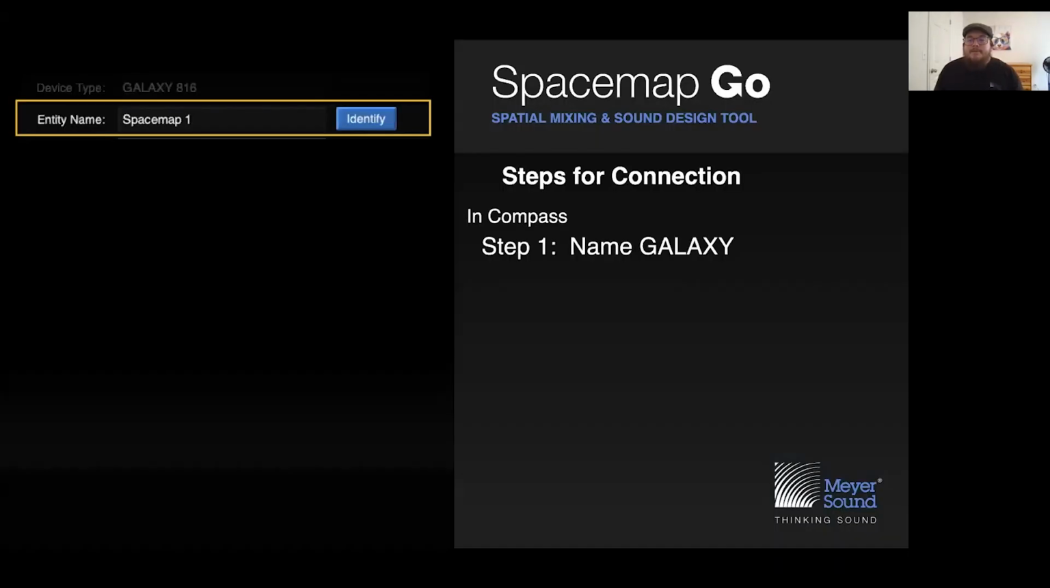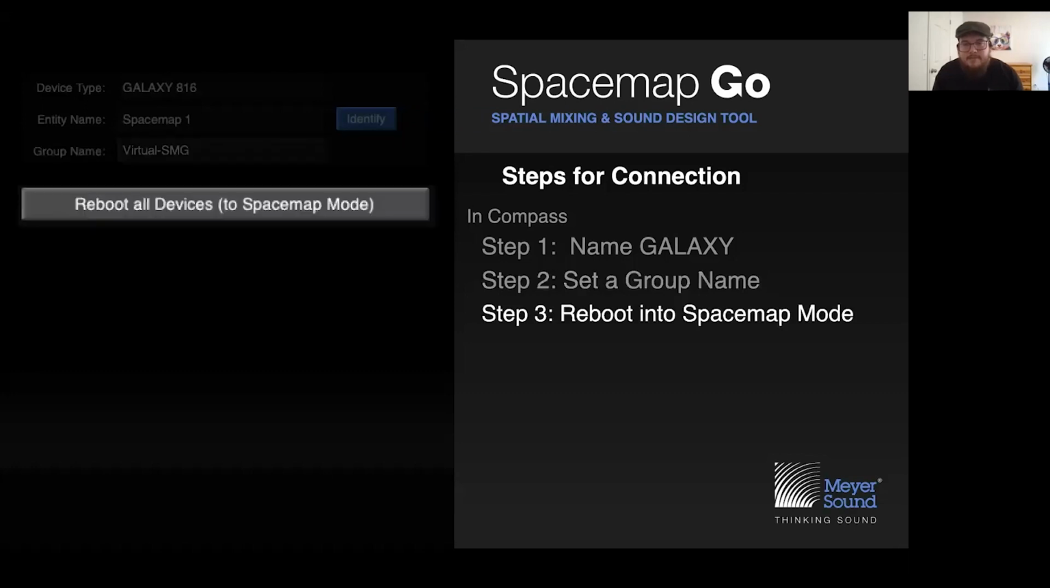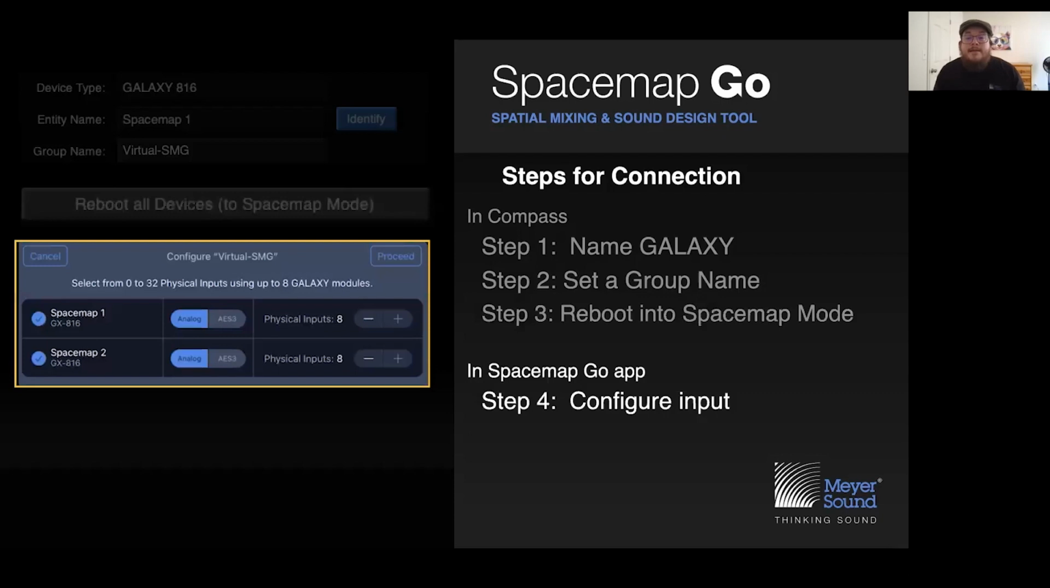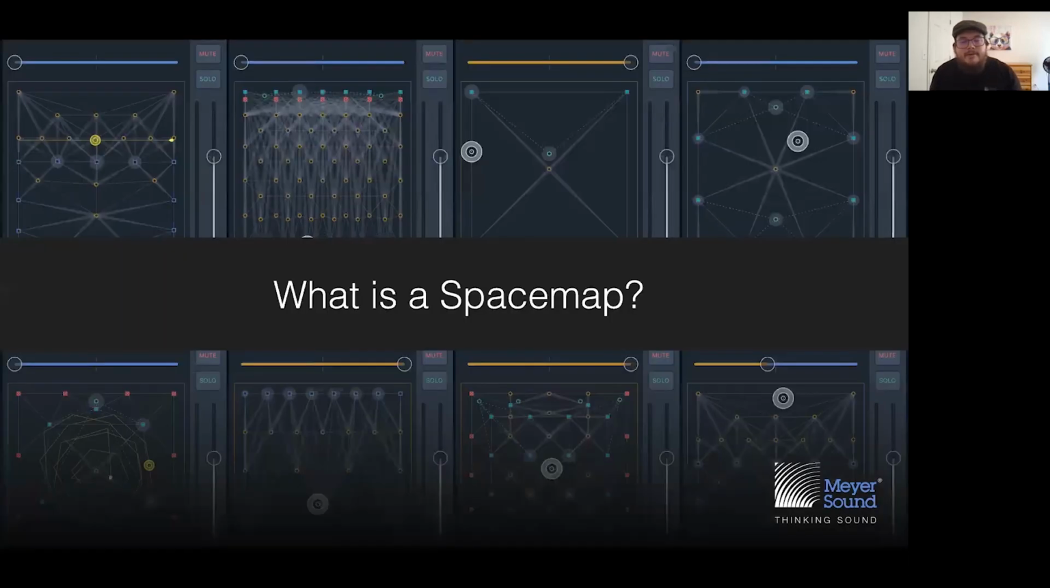So here are the steps for connection. Open up Compass, name your galaxy. And then if you have more than one galaxy, set a group name for those galaxies. Then reboot each galaxy into Spacemap mode. And then in Spacemap Go, move to the iPad and configure the input setup. So if you have 2 galaxies and you want to use just analog inputs, configure it that way. And then save it to the system, and you can get off and running very quickly.